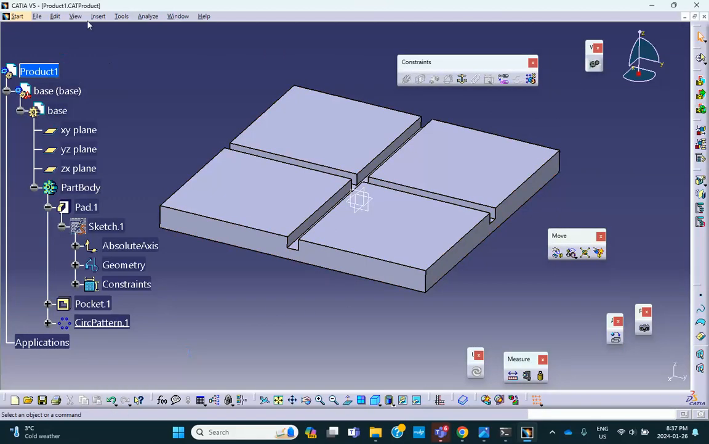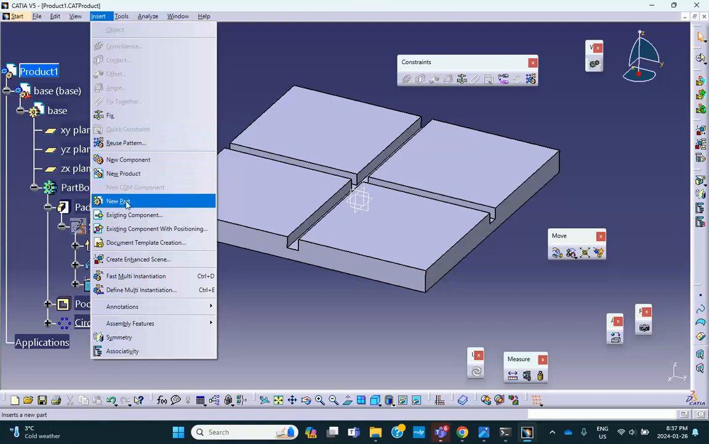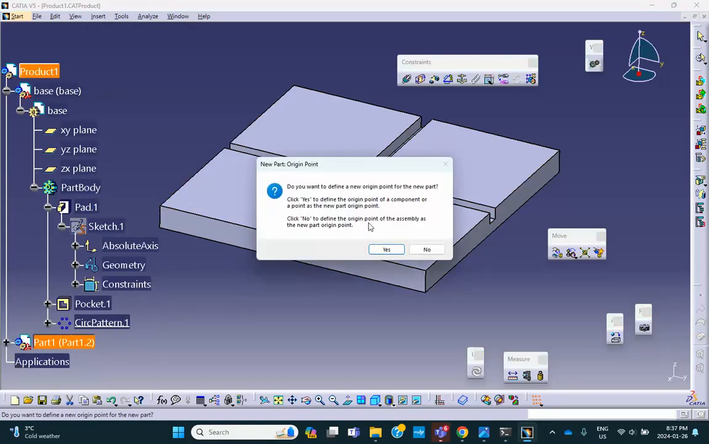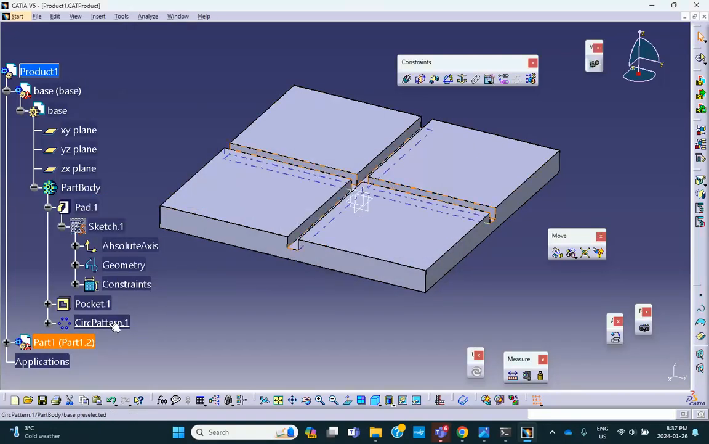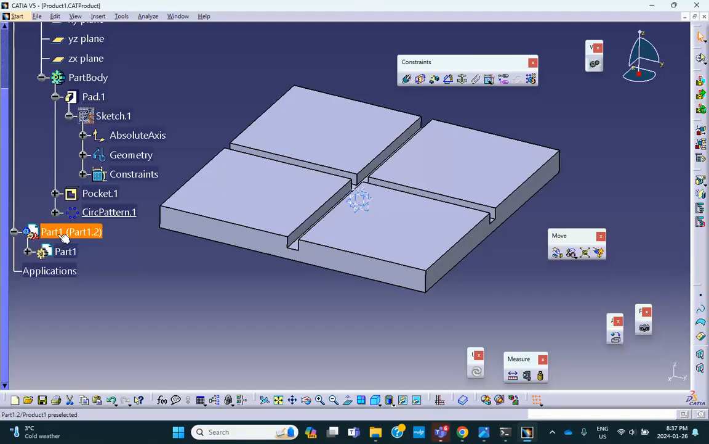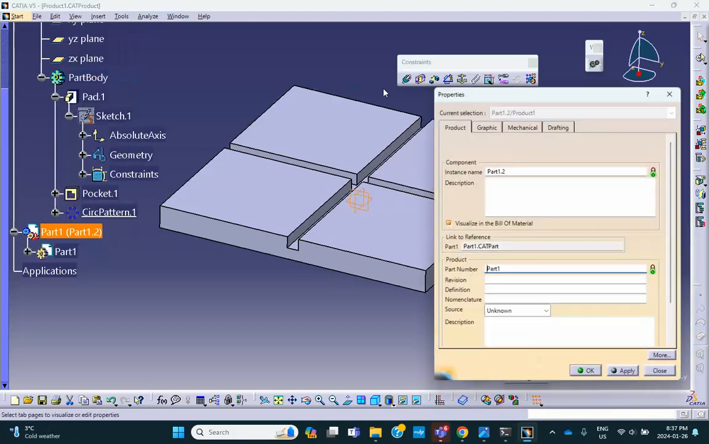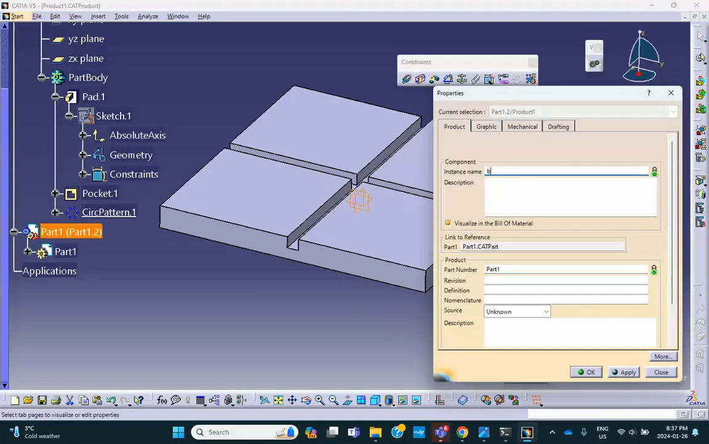And then insert new part, and that new part is going to be one of those blocks. So I'm going to say no, as in the past, right click here, properties, change it to block and block. Now remember, the two blocks are identical, so I don't have to make both of them. I can make one of them and then insert the existing component. Or if you don't want to do that, go and make another block.